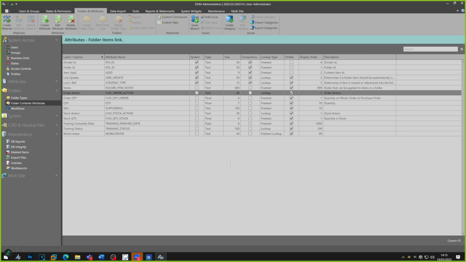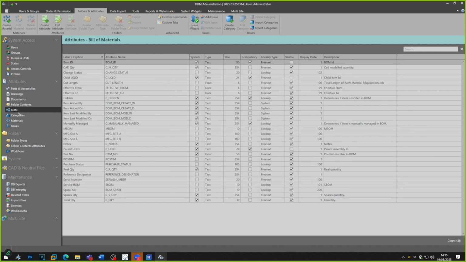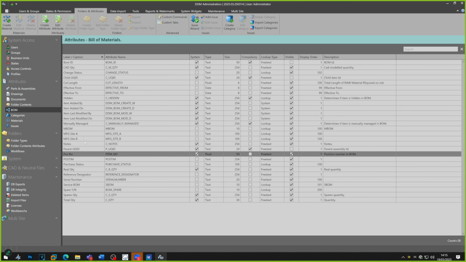Okay, let's cancel that. The other one is bill of material level attributes, BOM level attributes. For example, position number, quantity, etc. I've got a whole load of other ones that I've added as examples in here. So where previously it was called links, they are now BOM specific attributes or folder content attributes.